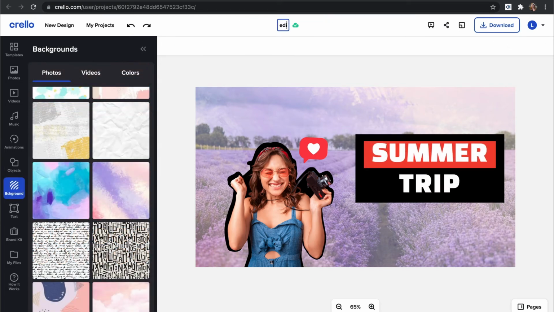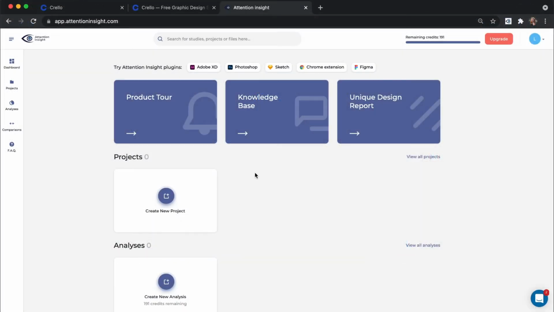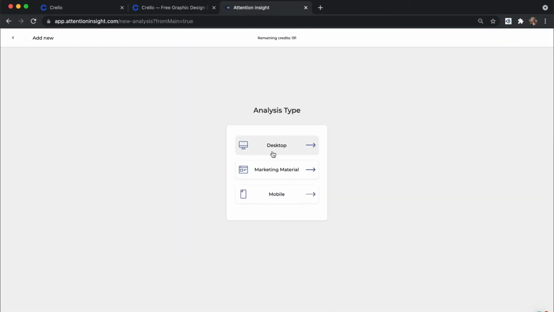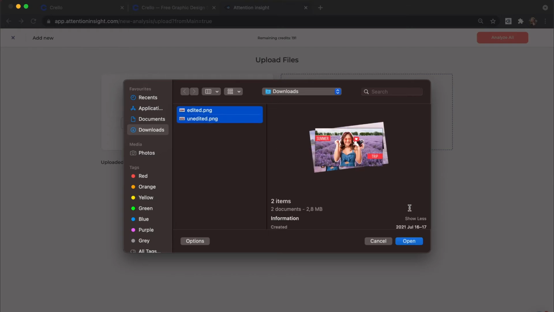I will download PNG version of the file. On the Attention Insight app, I will upload both original and edited versions of the design.